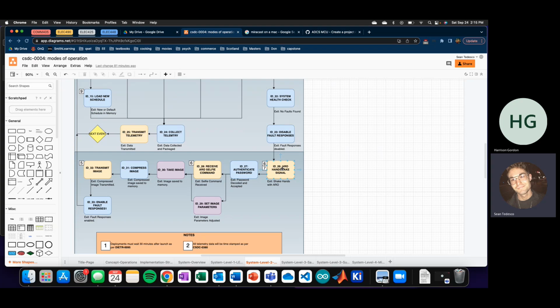So we get a handshake signal from the amateur radio operator. They provide the password that we then have to authenticate. Because this can happen as soon as the satellite comes over the horizon, the satellite is probably going to want to wait until it's directly overhead the specified location, and wait until it receives the amateur radio selfie command. While it's waiting for that command, it's going to set the image parameters, using all the calibration data.